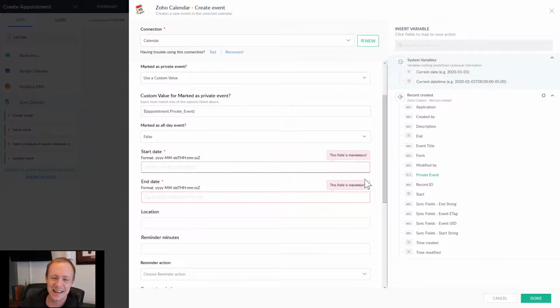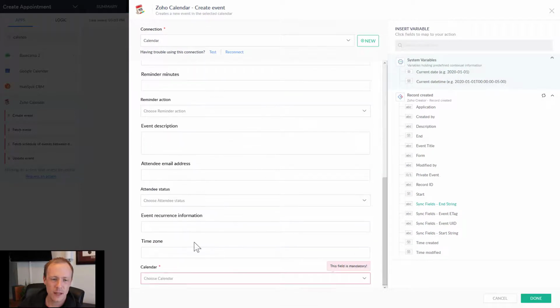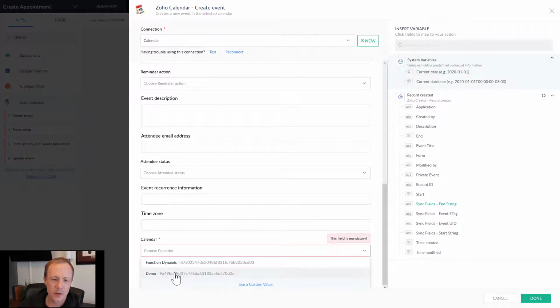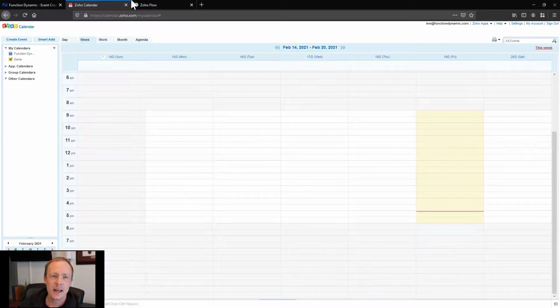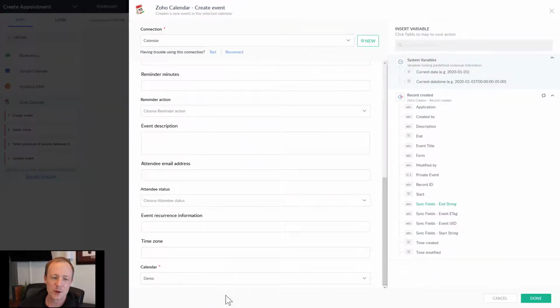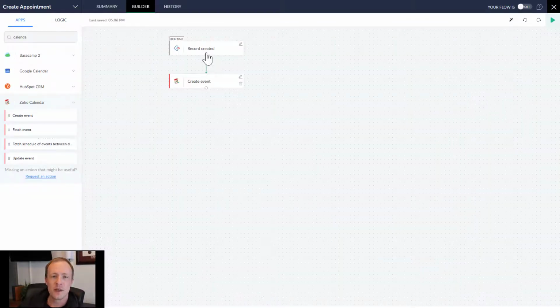And then the start date and end date. This is why we need these start and end strings. So we'll do start string, we'll do end string, and then calendar, we'll do demo. And if we take a look over here, we have different calendars, and you can even add calendars. And so we can specify which specific calendar we want to add this to. Then push done. So basically we now have a created record in Creator, which then creates the event in calendar.